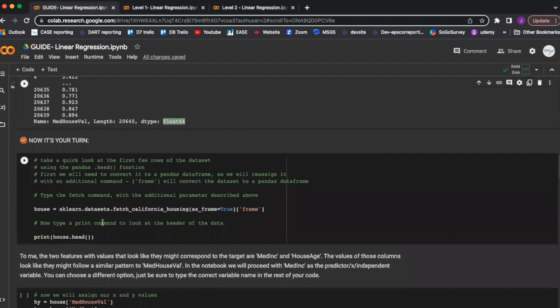All right. We want to look at the first few rows of the data set. So this is that little kind of weird thing that I noticed. I didn't know why this happened, but I just learned as I was working through this that I had to redo this fetch command, but add this parameter here for frame to convert it into a pandas data frame. So again, if somebody knows why that is the case, I would love to find out, but I just figured it out as I was doing this lab. So basically we're gonna use the fetch command again, add this additional parameter, and we'll write a print statement to use the head function, which will give us the first few rows of the data.